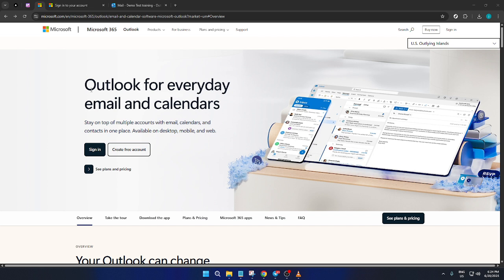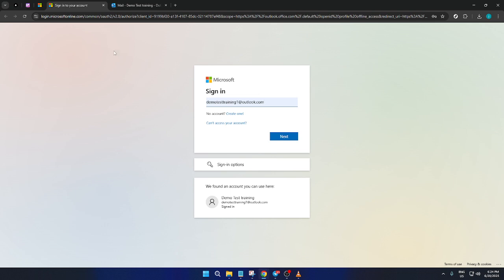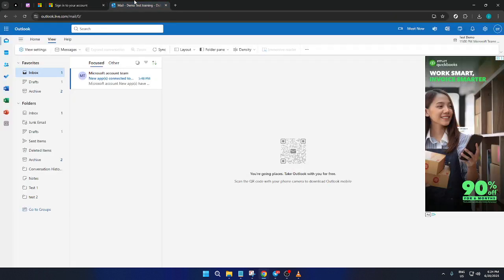First, let's begin by logging into your Microsoft Outlook account. Open your web browser and navigate to the Outlook website. Once you're there, you will see the sign-in page. Click on Sign In to proceed. Now go ahead and enter your login details, your email and password. Once you've filled those in, simply click Next and you'll be directed to your Outlook dashboard.